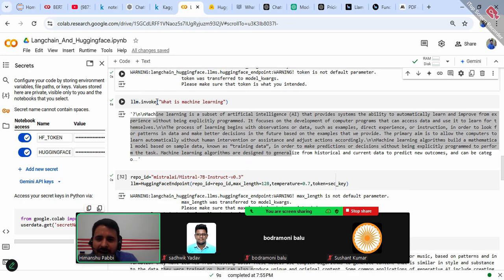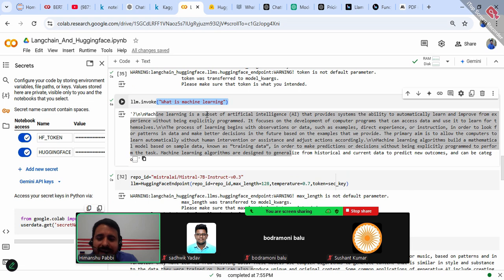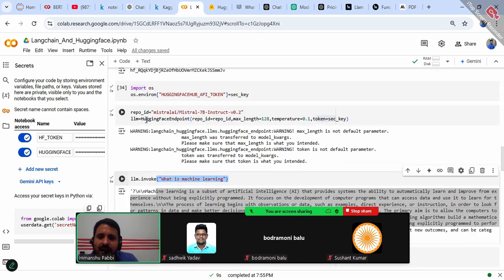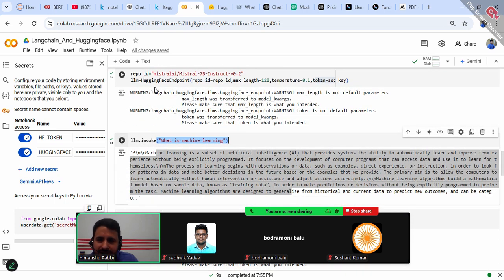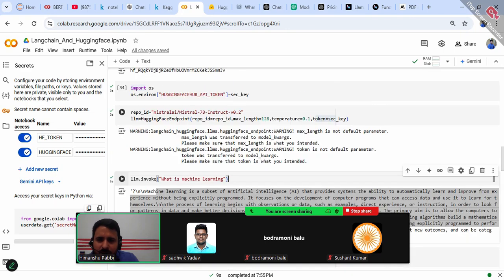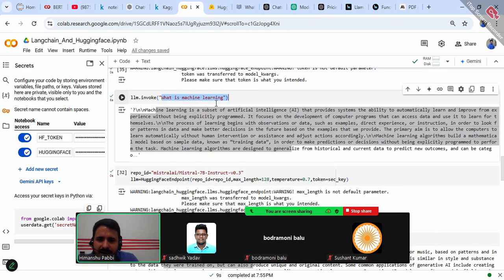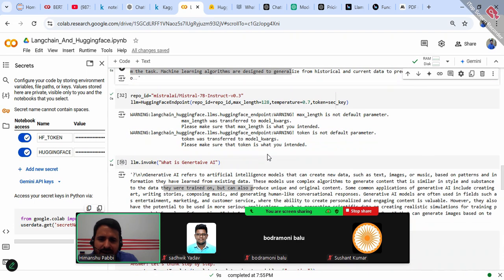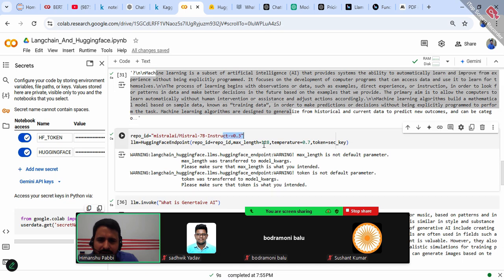Now we invoke our LLM, the large language model that we have created. Don't forget these things. Now we can ask a question. For text generation, we give some partial text and it generates the complete text. Again, we work with different versions of this.